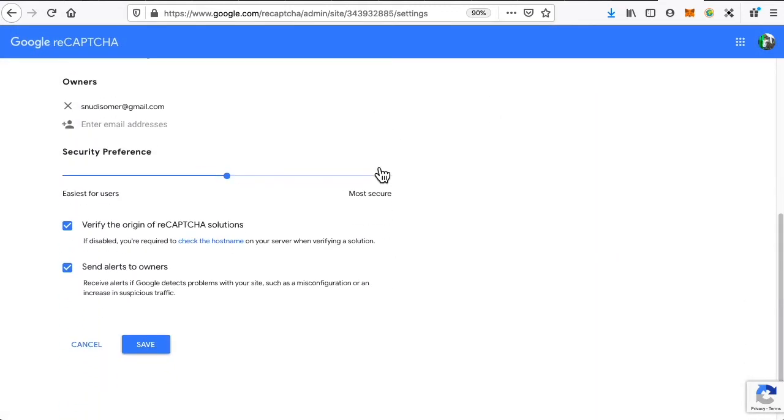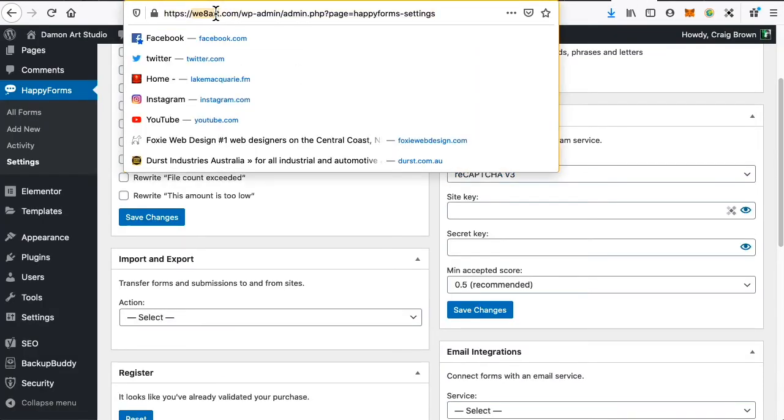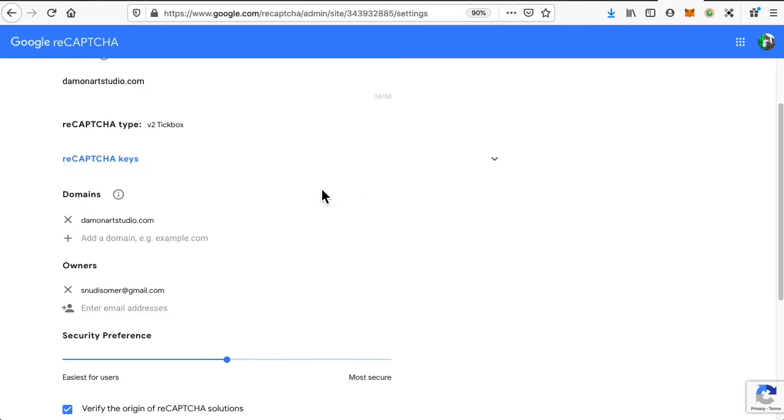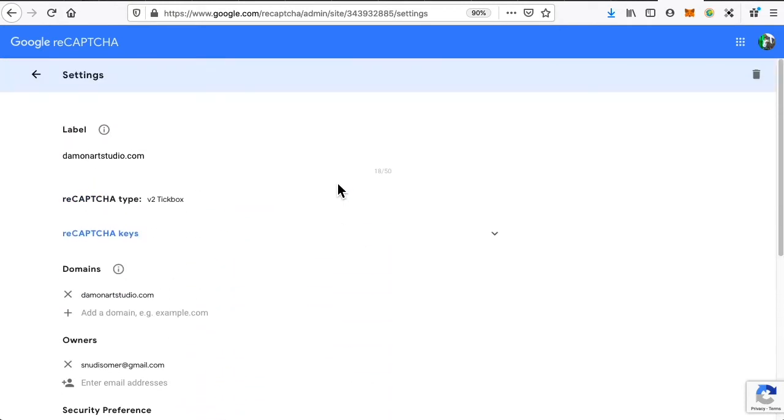Now, this, of course, won't work on this website because this is at We8Art. This is on a testing server. But as soon as this goes live onto Daemon's website, this reCAPTCHA will work. Okay, so let's have a look.